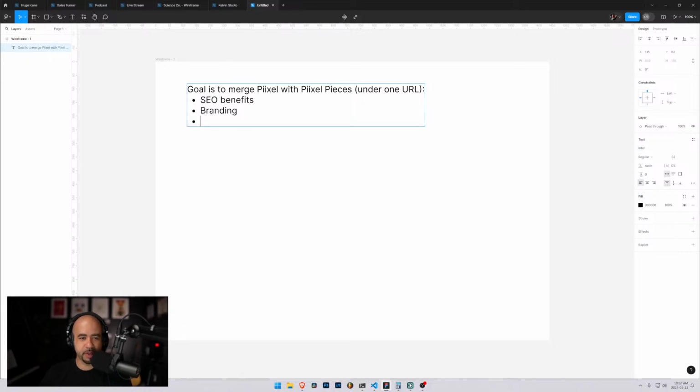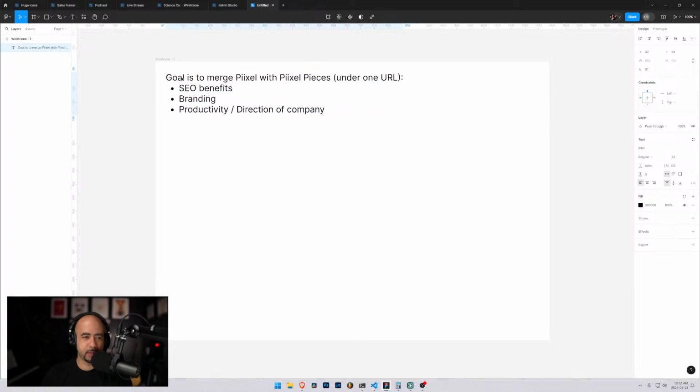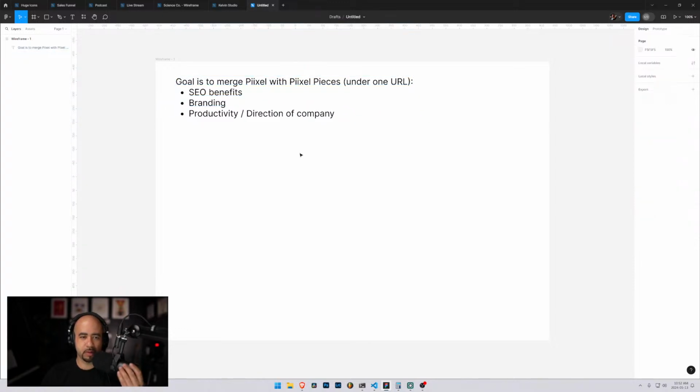And yes, we have SEO benefits, we have branding benefits, and is there anything else I can think of? I guess we can think of productivity, and then the direction of the company, of what we want to do. I don't know if there's even much to draw out here.